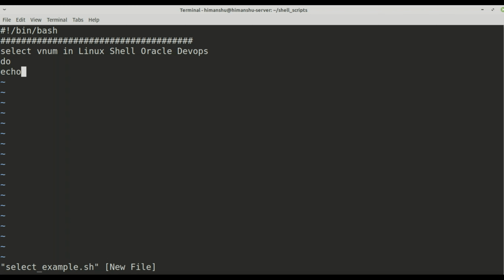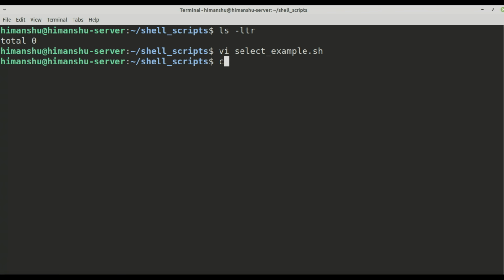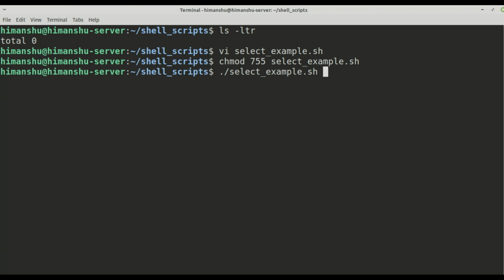Right now I will not do anything. I will just put a simple echo line inside the select loop. In some time I will show you how to manage it better, but for now let's see how it works. Okay, I will save it. Now I will make the file executable, and it is going to run now.